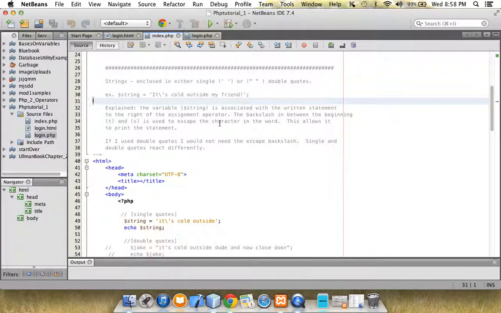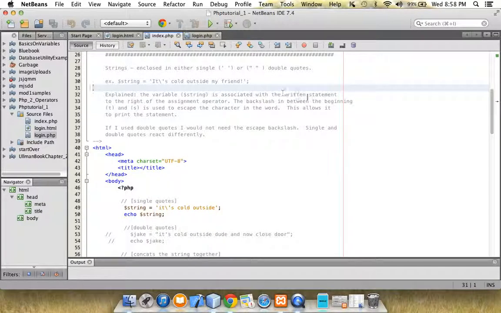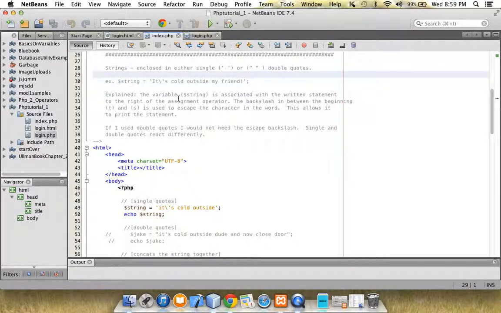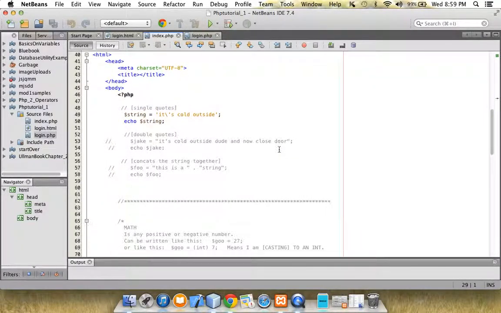So let me explain that. The variable is string. It's associated with the written statement to the right of the assignment operator. The backslash in between the T and the S right there is used to escape the character in the word. This allows it to print the statement. If I were to use double quotes, I would not need to escape with a backslash. Single and double quotes react differently, so remember that.